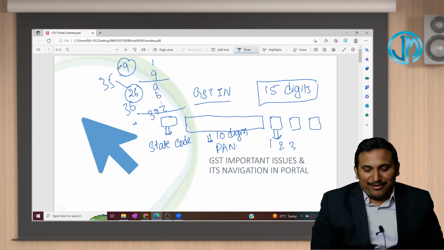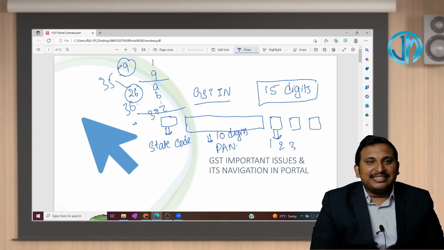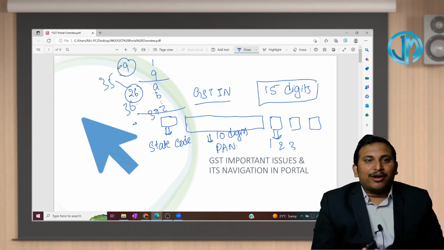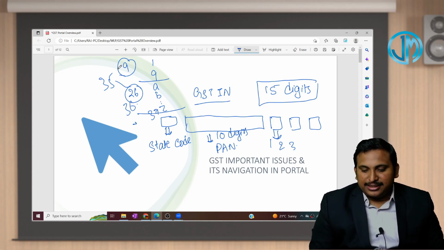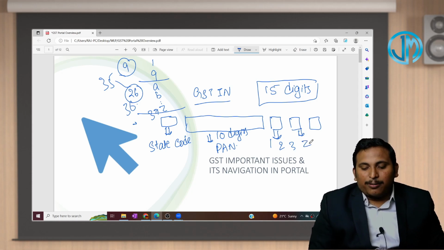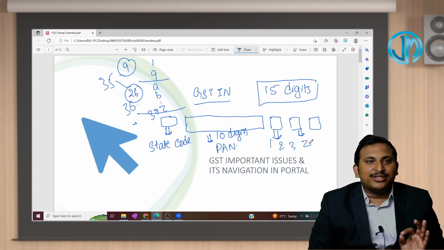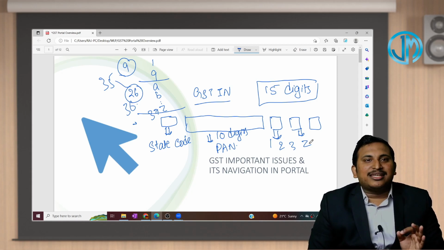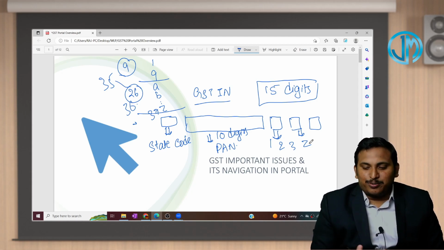So maybe the 13th digit will be representing the number of businesses. In other words, how many operations you are having. Okay, right. So what is this 14th digit, sir? 14th digit is always common, it is Z. No discussion, it is always Z. So if you are not seeing the 14th digit as Z, that means you are seeing a wrong GST number. No doubt at all. 14th digit always should be Z.